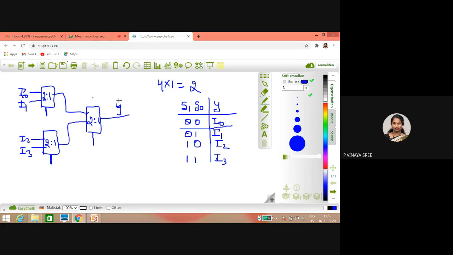And I need to get I0 here. So if there are two inputs, there will be two combinations, 0 and 1. If you apply selection line 0, the first will be selected. If you apply 1, the second will be selected. Let me give 0 here. If it is 0, what will be the output, I0 or I1? I0 will be the output.